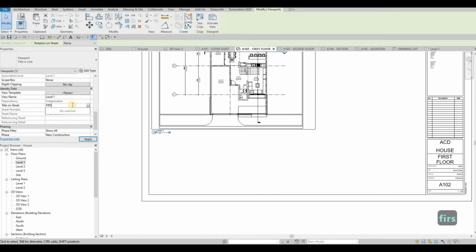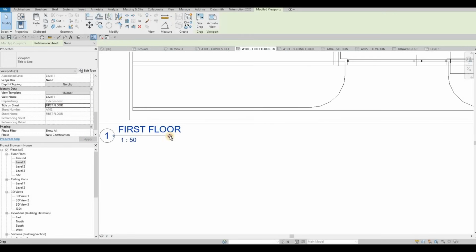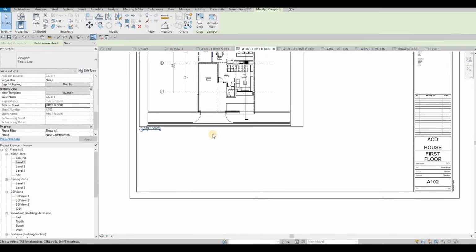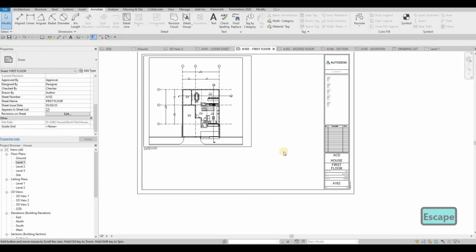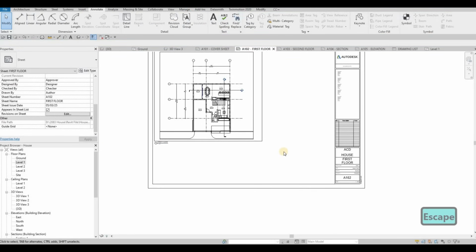Actually, first floor, and then select here and then apply. Some form of bug that always happens is you need to select it first here before you click apply. So now extend the title line, and then there you go. It looks much better right here.